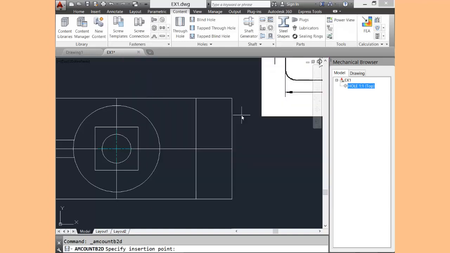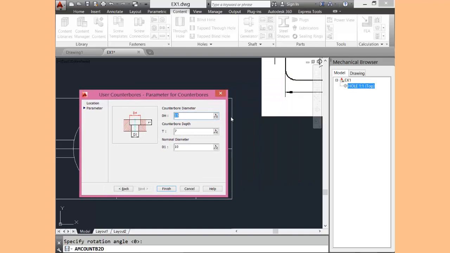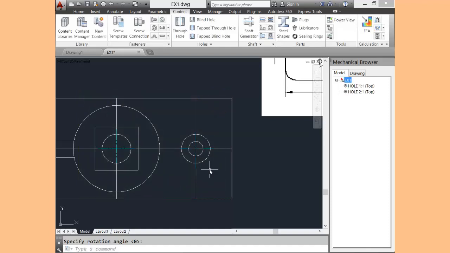Yes. Insertion point. This is my insertion point. My rotation angle is 0. I click enter, and here it gives us the dimensions. The biggest dimension is 20, as I remember. The height is 5. And here is 10. If there's something wrong, we can edit it. We click finish, and here's my counterbore.